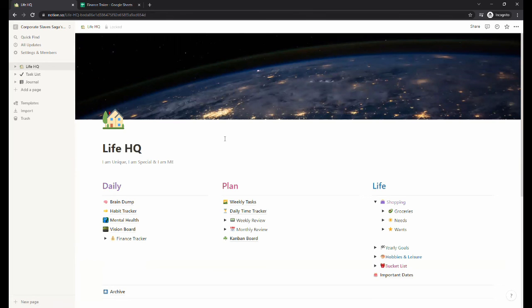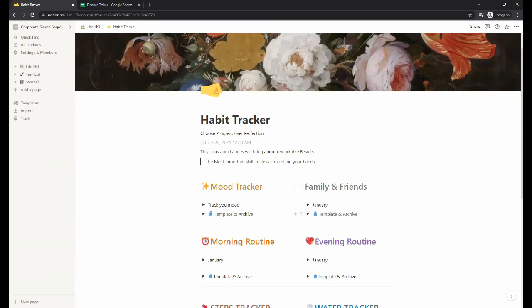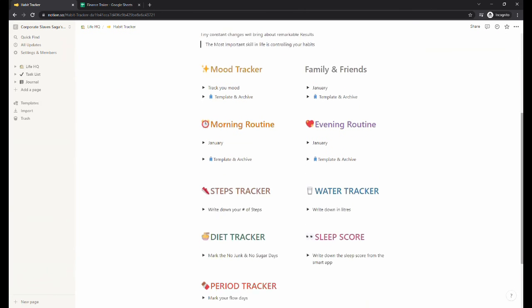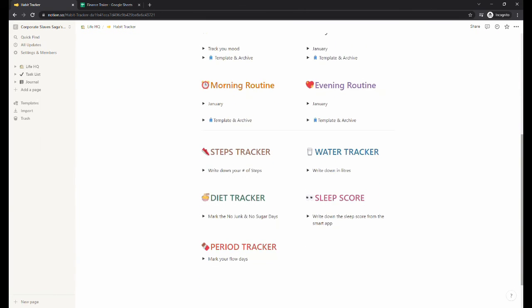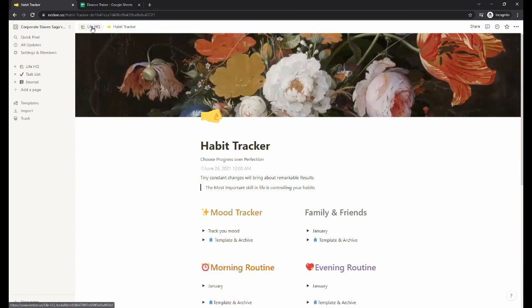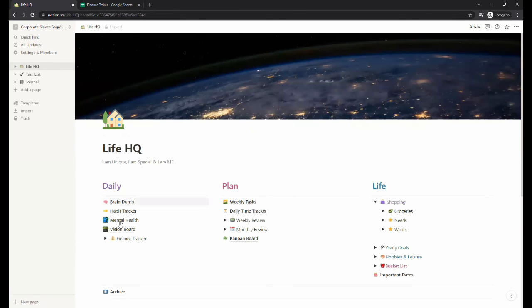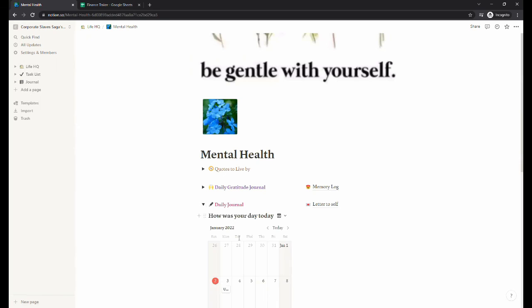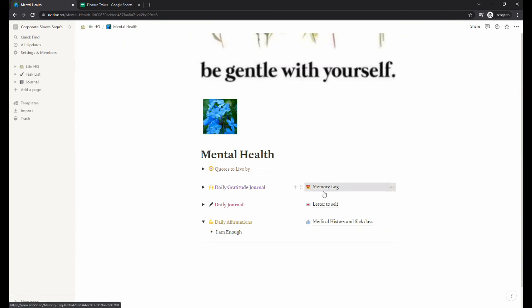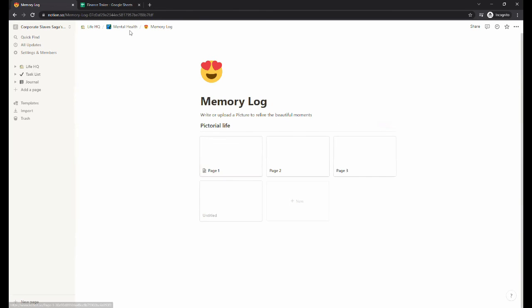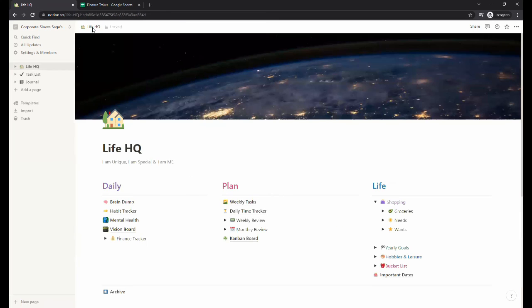But after the work day is over, once I'm winding down for the day, that is where I will open my trackers and I'll answer each and every thing here. So my mood tracker, my family and friends, my evening and morning routine, my steps tracker, my water tracker, my diet tracker, sleep period, all of that will be tracked late in the night. And at the end, I will go again to my mental health page and in my daily journal, I will write a few things in my memory log. If I want to put up a picture from my phone, that will be a great thing to put. So I think that is it. That is how I use this daily.